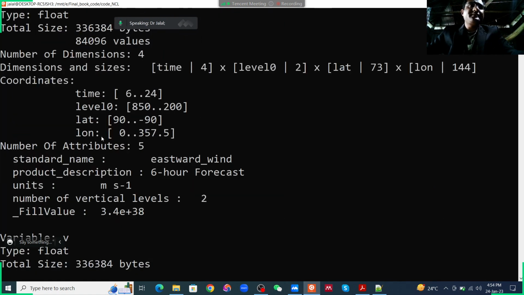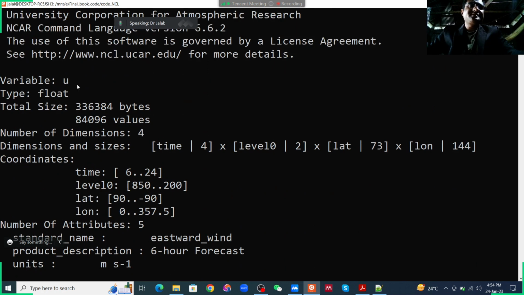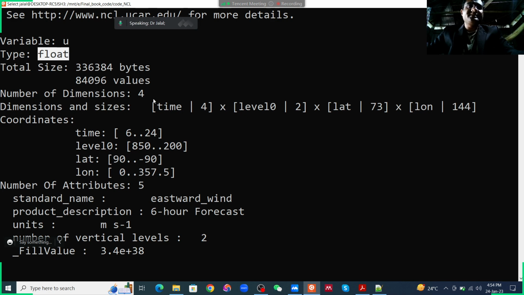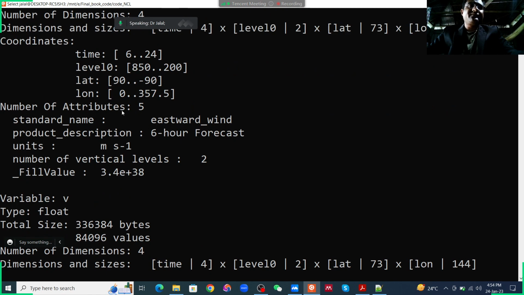Okay, when you press enter, you see our variable is u. Then the data type is float. Okay, then it has 4 dimensions, like time, level, lat, and lon. Then we have the level from 850 to 200. Then we have lat from positive 90 to negative 90. Then we have lon 0 to 357.5. That means around 360. Okay, there are 5 attributes on the data sets. Standard name is eastward wind, and the description is 6-hour forecast. Units is meter per second, right?